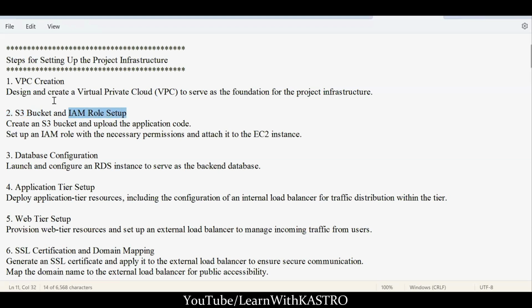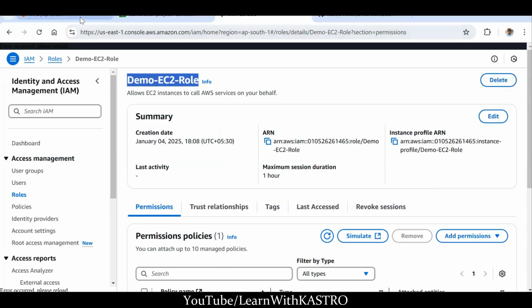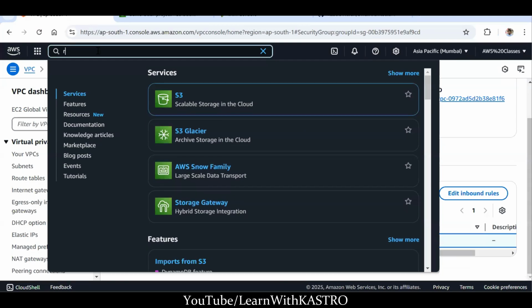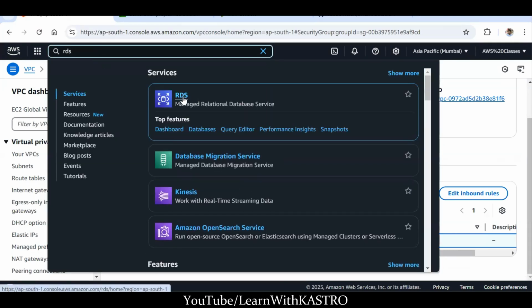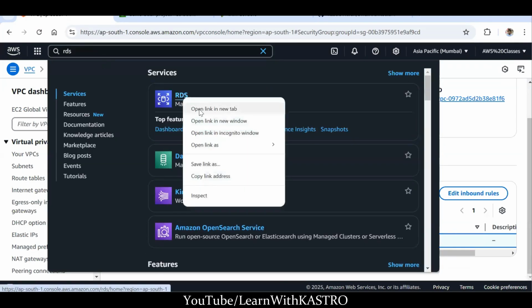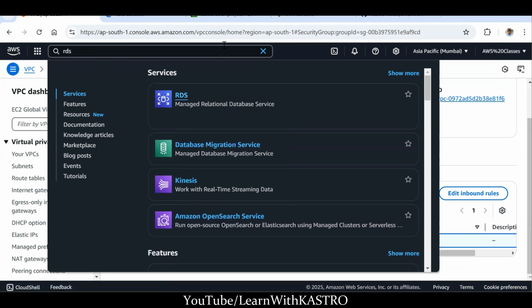Now we have to create the database. In order to create the database, we are going to use a service called RDS in the AWS cloud, which creates database instances. So let's do that. Let me go to the RDS service. Just type RDS, and you can see Relational Database Service. I'm opening it in a new tab for our understanding.